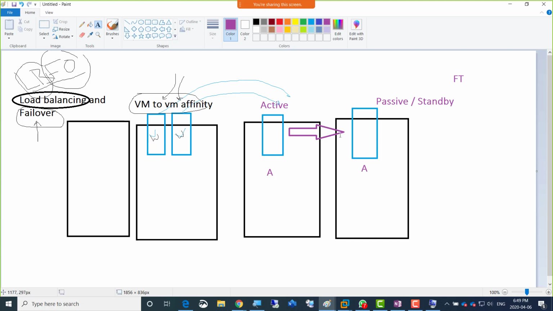So if they are always separate, at least if one host goes down, the other one will still keep on going. If they are together and the host goes down, both go down. But there are some unique scenarios, or lesser amount of scenarios, where the machines need to be on one host all the time.